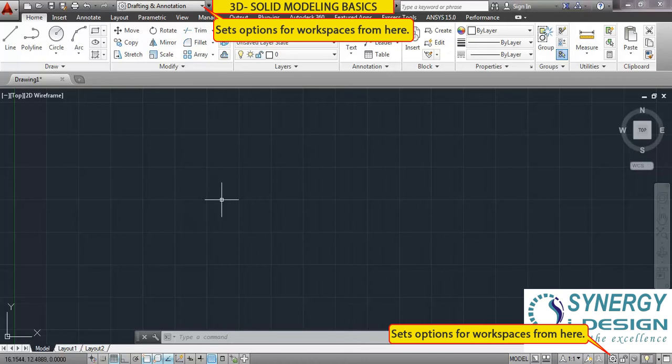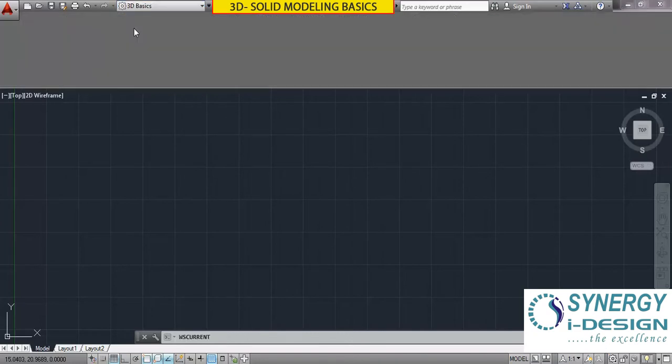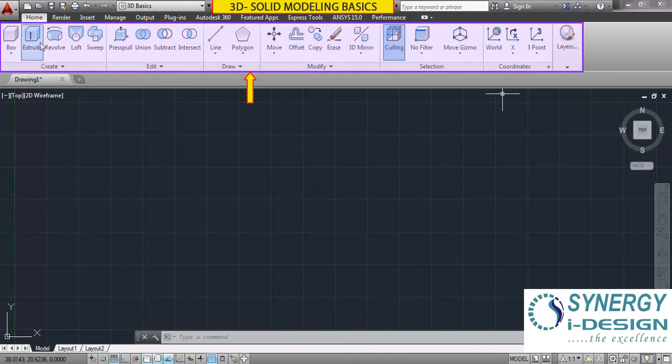Hello, in this lecture we are going to learn about the 3D basics. For working on 3D in AutoCAD there are certain menu options and certain tools available that we can get from this menu. Click here on this drop down menu, select 3D basics, click here, and then you can convert your whole screen into the 3D basics. Now we can see the command has been changed on the panel.